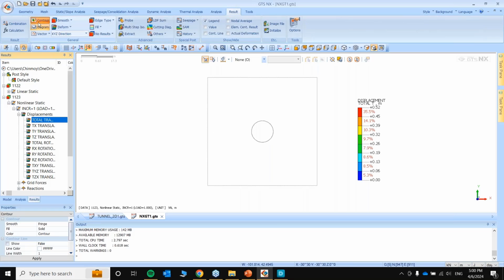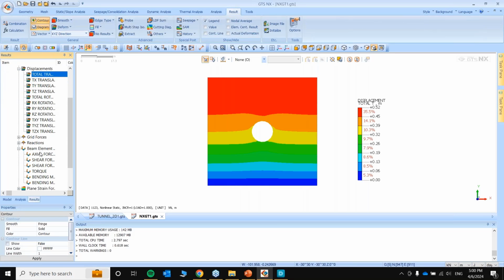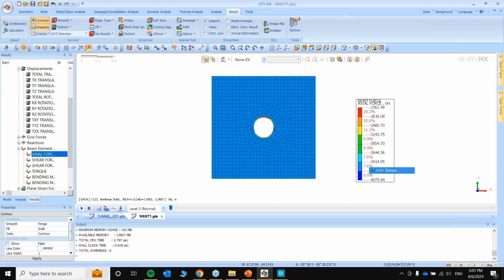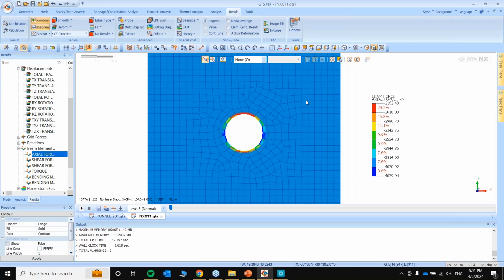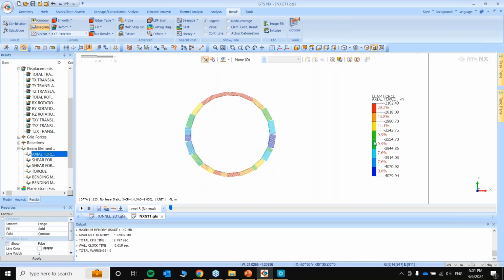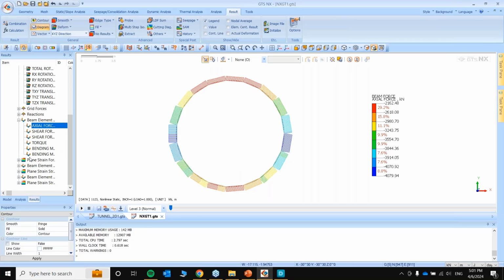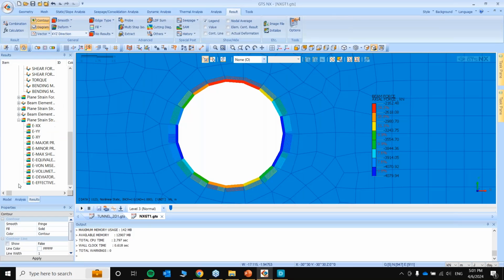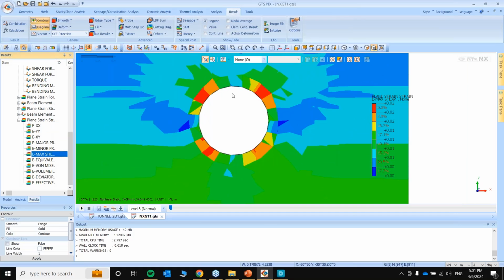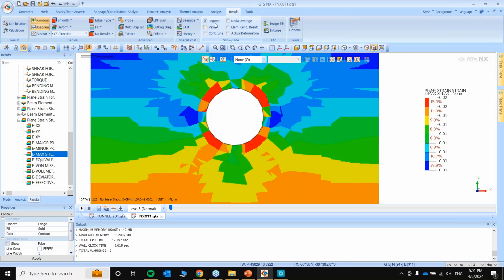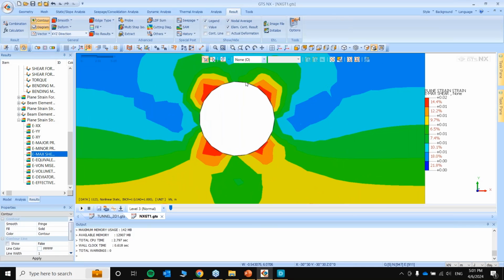So look for the displacement values, then the beam element forces, then the strains or the shear zones. You can clearly see your extra deformed shear zone in here, right? Due to the weak soil layer. So this is how you can create or simulate your weak zone around the tunnel periphery.